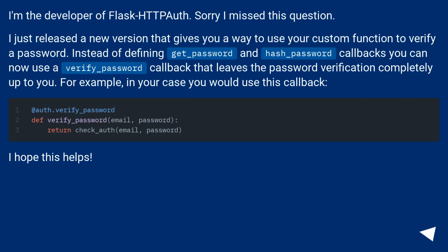I'm the developer of Flask-HTTPAuth. Sorry I missed this question. I just released a new version that gives you a way to use your custom function to verify a password. Instead of defining get_password and hash_password callbacks, you can now use a verify_password callback that leaves the password verification completely up to you. For example, in your case you would use this callback. I hope this helps.